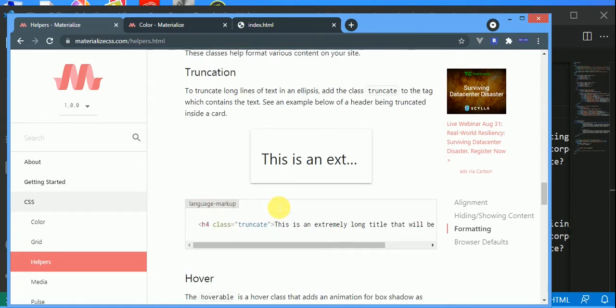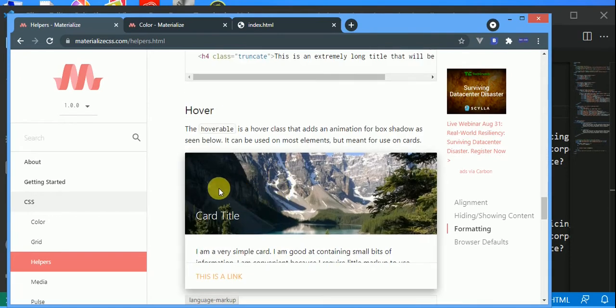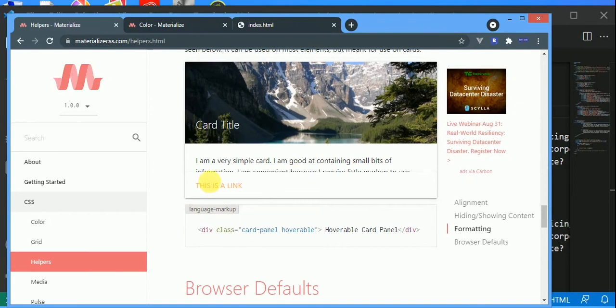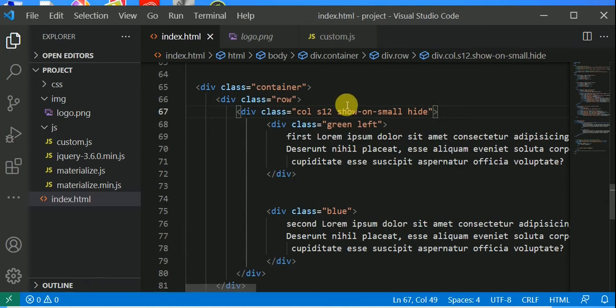Okay, so this is for the hover, right? You see, whenever I hover over this, see what we have. So you see it here, hoverable. Just use hoverable. So whenever you hover, something shows. Okay, so let me use hoverable here. Remove all this hide stuff. Hoverable. Okay, let me make this lens size 8 so that it will not cover everything.